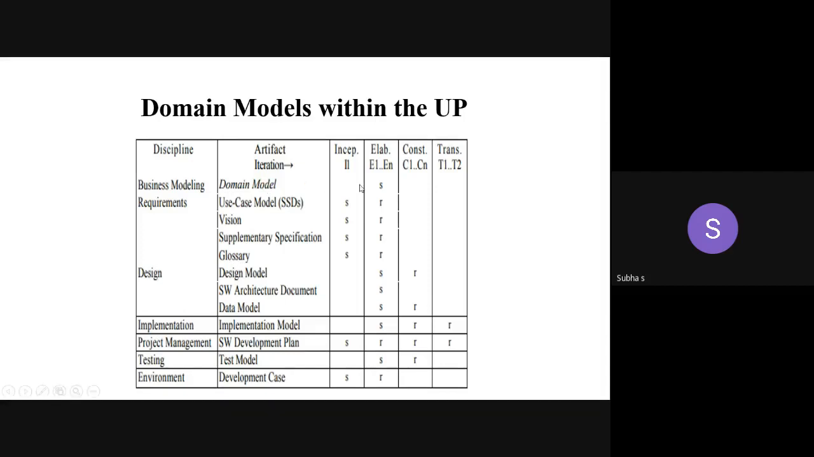So the domain model is starting in the elaboration phase only. I can't start the domain model in the inception phase. S stands for start, where that artifact actually gets started. Okay, R stands for refine, not release, refine. Refine means what? I'm going to add some features, I'm going to enhance the features. In that, I can reduce the risk also. For that only, you are going for refinement.